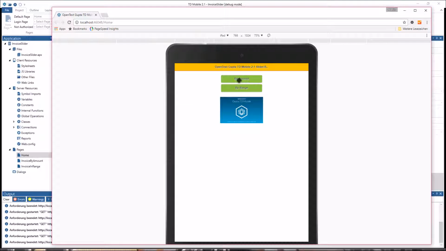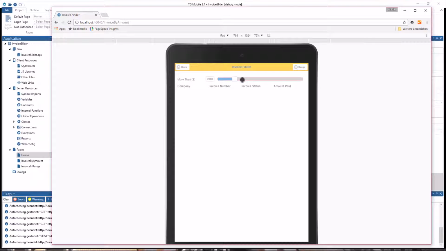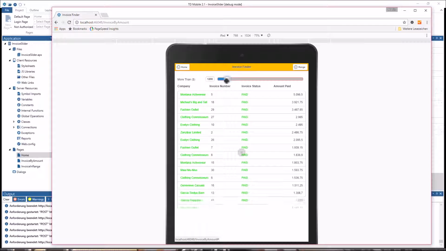So you have the start screen of the app, and I can touch on this invoice by amount button. And then I have the slider control where I can use the touch input to create a numeric value, or have the user enter a numeric input value. And as I move the slider here, the database results are updated immediately. So you see that the amount of rows increases the smaller the value here becomes.